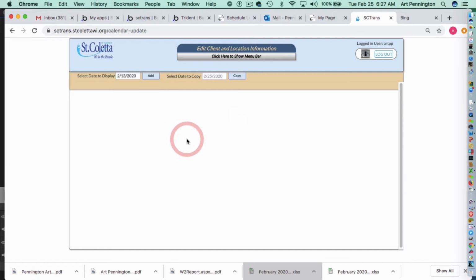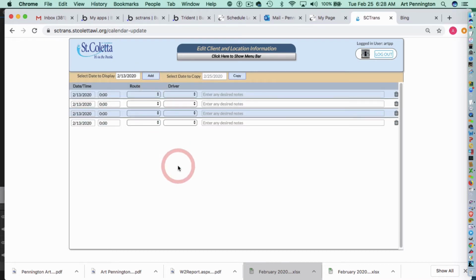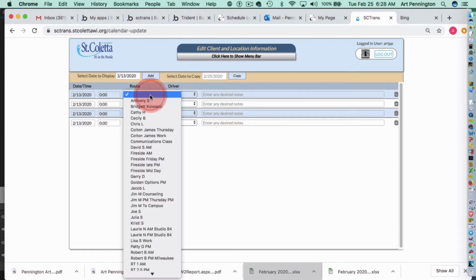So we got the 13th. It tries to find data. There's nothing there for the 13th, so we can quickly add a few entries. You click the Add button, and each time you click the Add button, you get a new entry, and it comes up empty. They all have the date of the 13th, but the time is 0, and all the fields are blank. So we can just pick a route.